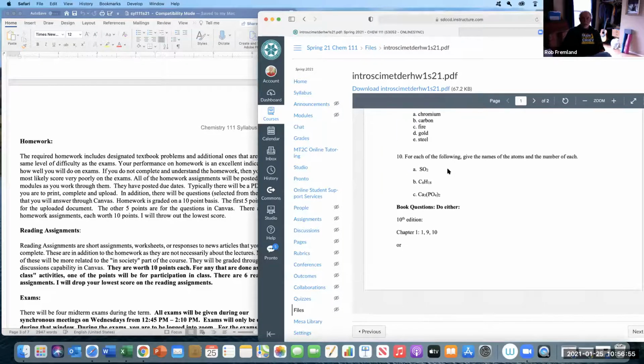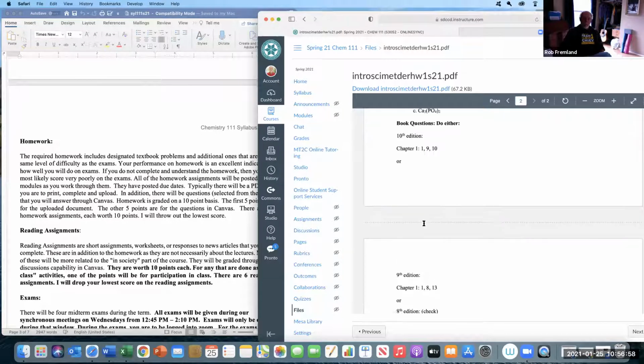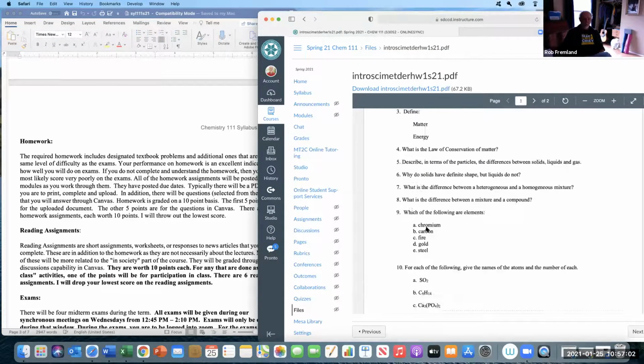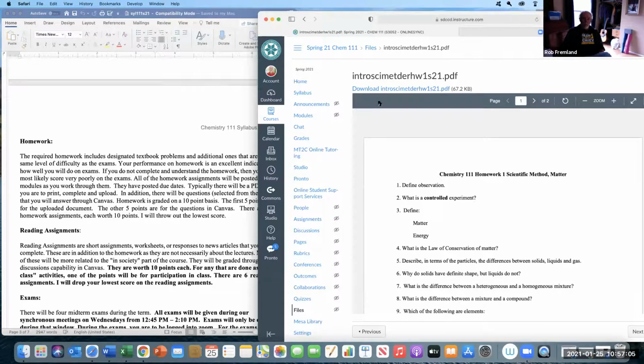All right, just a bunch of questions and some book questions. Depending on which book, if you have the 10th edition, it's these ones. If you have the 9th, it's these. If you have the 8th, it's these. All right, I want you to answer those.